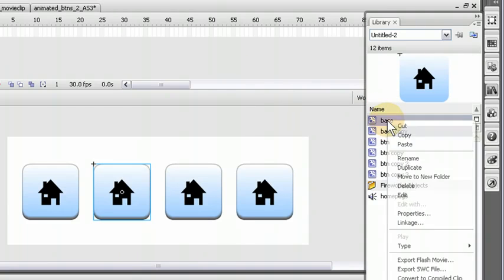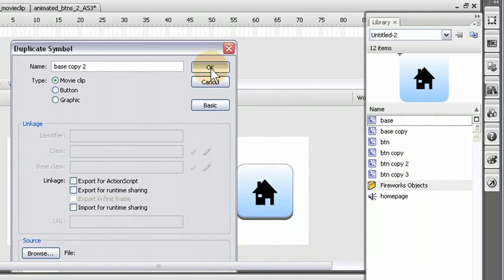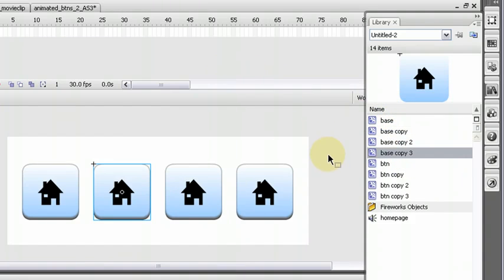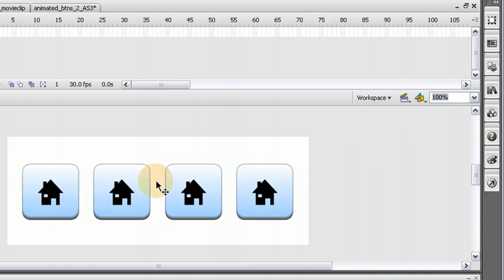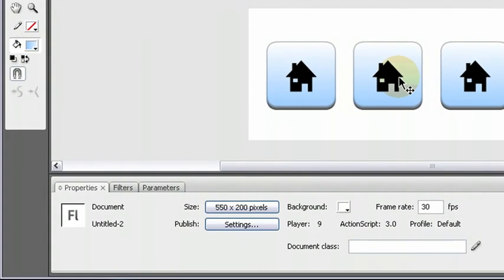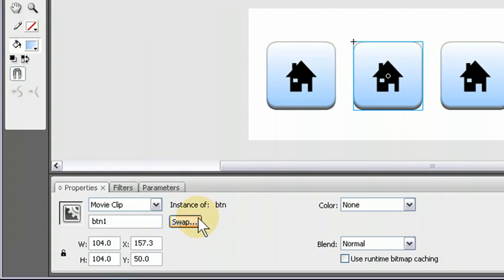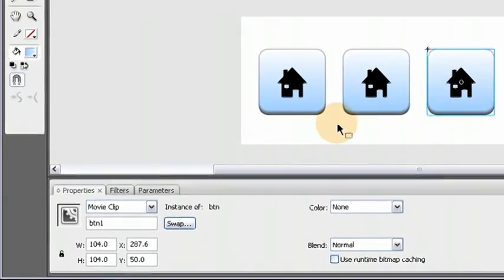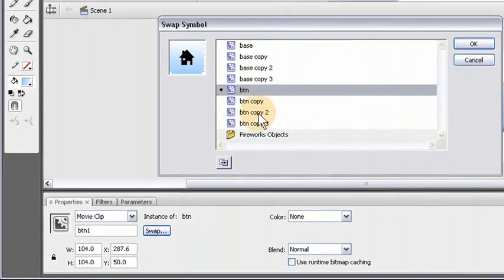Duplicate, okay. And this saves you from having to reconstruct the button, same style and the same timeline, many times. If you already did it once, why do it so many other times for all your other buttons? So all you have to do now is hit this one, swap it for BTN copy. This one, swap it for BTN copy 2. This one you swap for BTN copy 3.